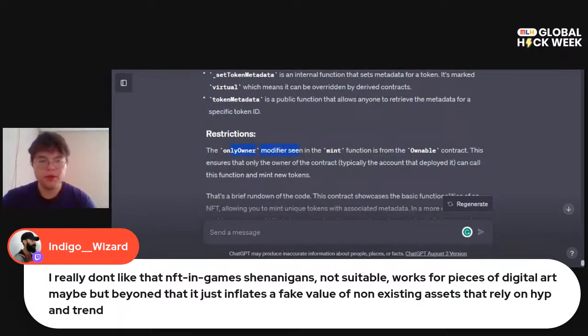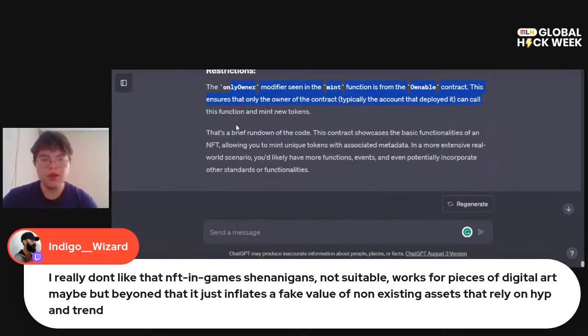So the onlyOwner modifier I see in the mint function is from the Ownable contract. This ensures that only the owner of the contract, typically the account that deployed it, can call this function and mint new tokens. So that's a brief run.